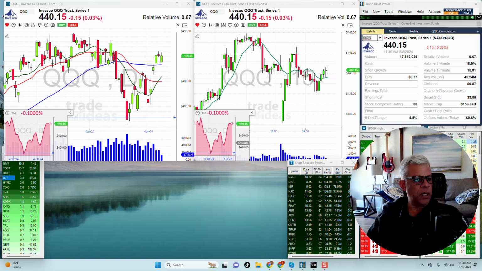Right, hello everyone. I want to show you how to use Trade Ideas to find possible short squeeze potential setups and take it to the next level, really, using our new tree map visual representation.